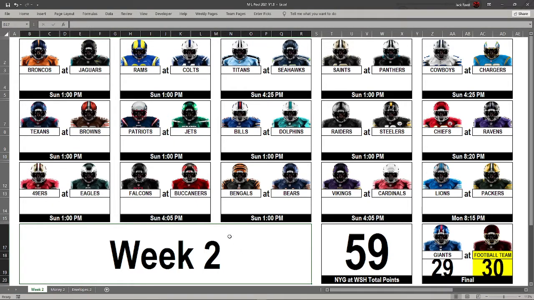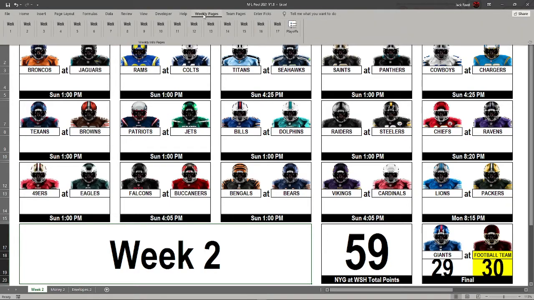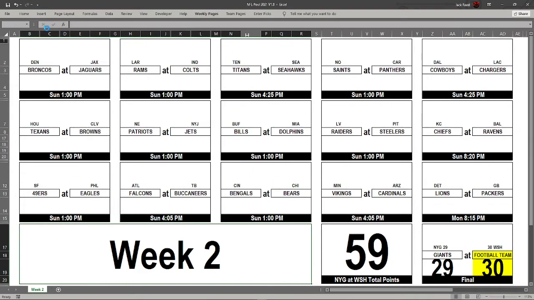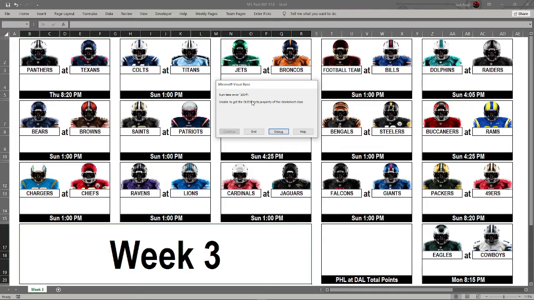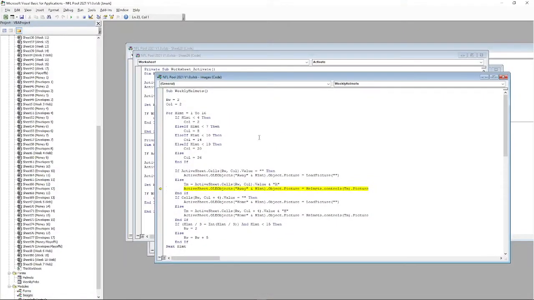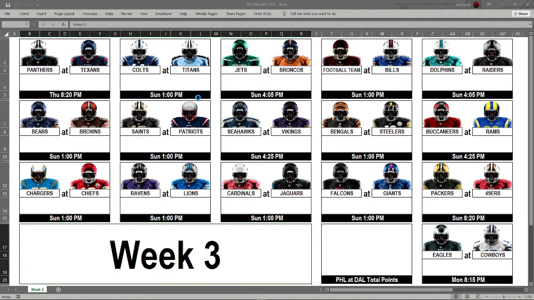So for example, if I go to week 3, which I have not fixed yet, it will pop an error. It says it can't get the object's property. So what it's saying is this ActiveX control does not exist, so therefore I cannot get this picture property, so I can't assign this to it. So I'll go ahead and stop that.